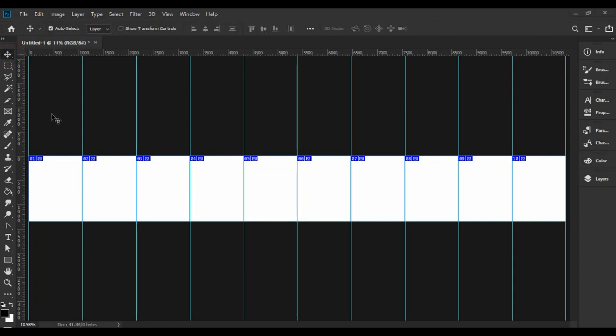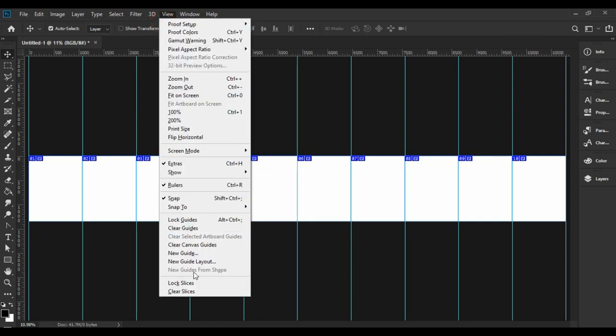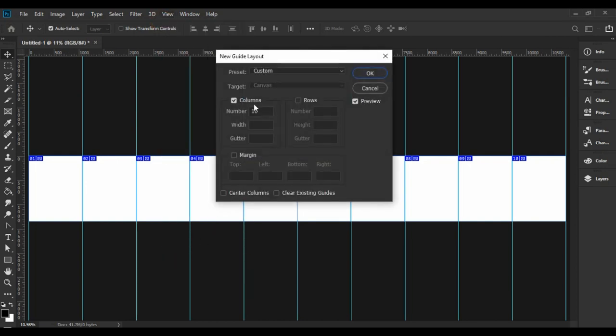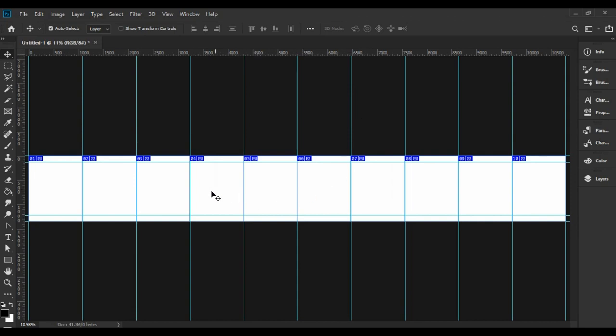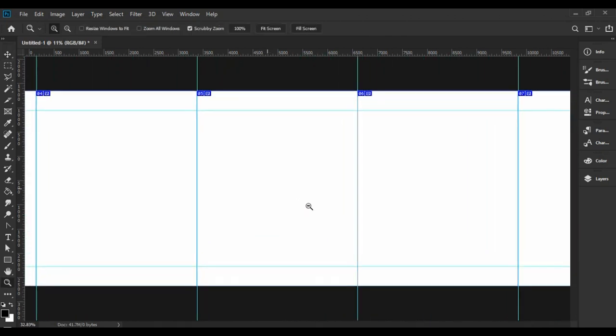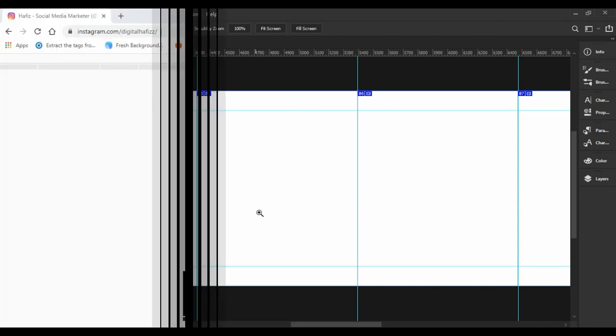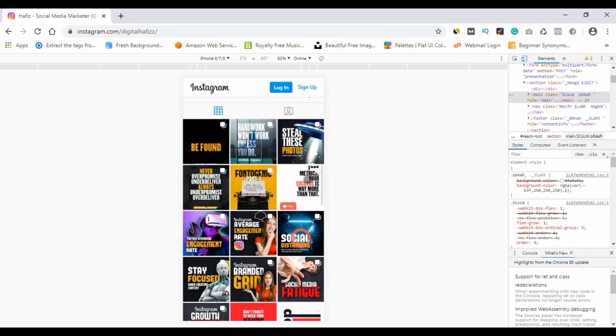Now, it's time to put the horizontal guides. We will use the same process as vertical guides, but this time, we will use rows instead of columns. This time we need two guides, and in the gutter field, put 1080. We have a safe area now. It is important, because in the Instagram grid layout, it will be only showing 1080 pixels by 1080 pixels. For the first slide, always make sure to keep your text within this area. And this is what I mean by Instagram grid layout.